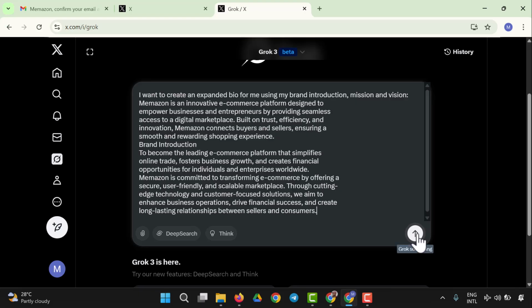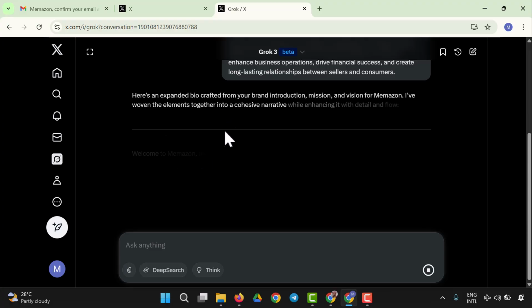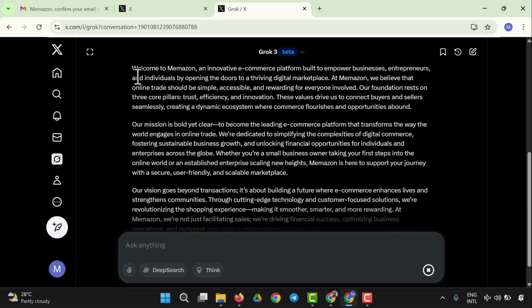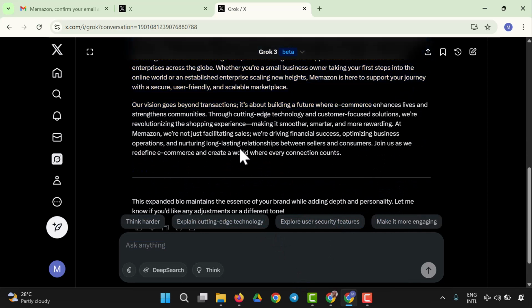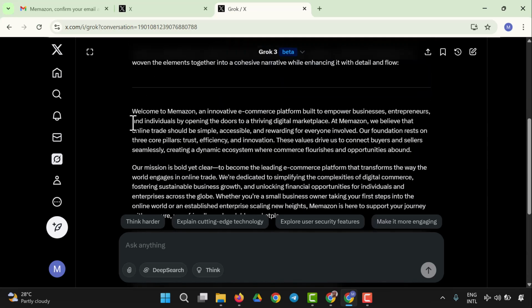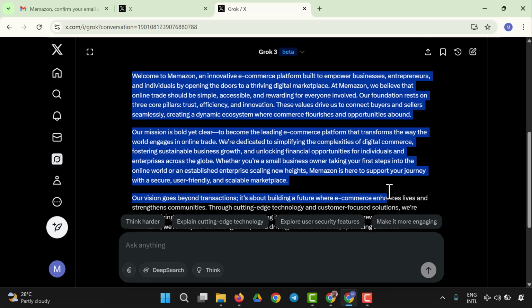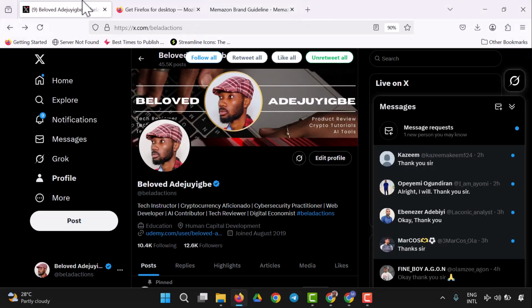Let's wait for this to bring what we have right now. So it's going to bring in the expanded bio, and it says welcome to Amazon, and here we are. So I'm just going to copy all this for the expanded bio, and here is what Grok did for us. So Grok is being prompted to action right now. So you could create an expanded bio for yourself, which is very, very important.